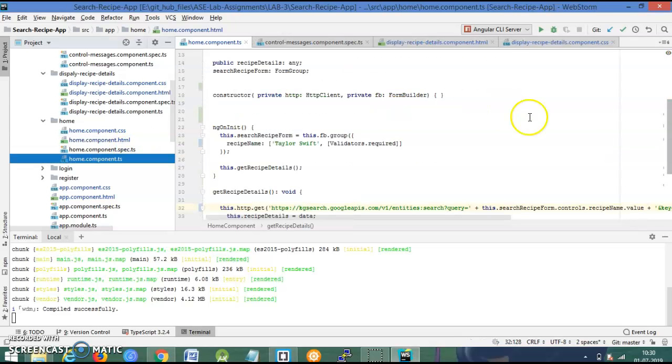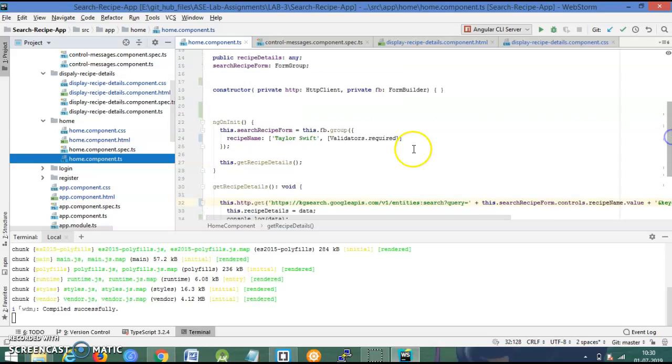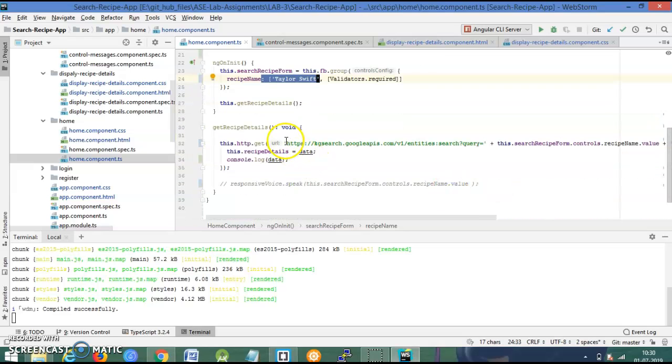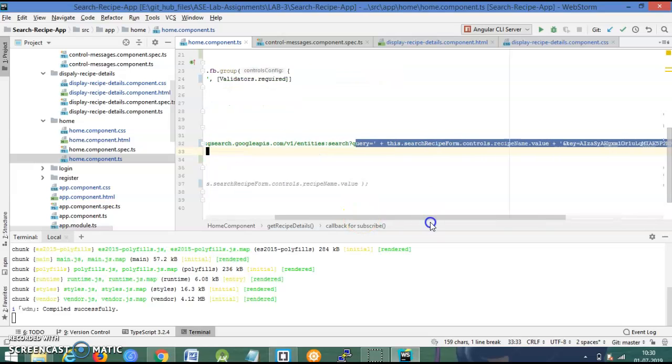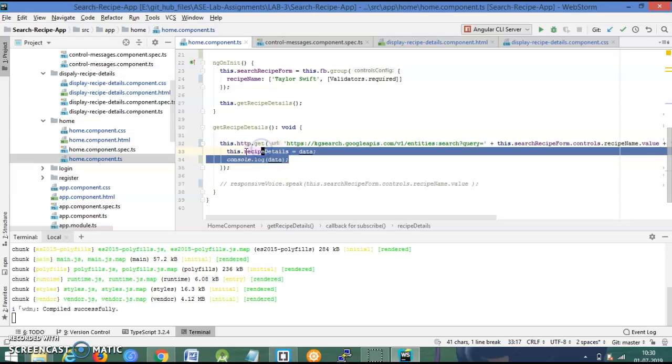In home.component.ts, we are doing the HTTP request. Here, the default value is Taylor Swift, and with this value, we are giving it to the Google API with the query as the search term, and specifying the API key with no limits. So this data is stored in the recipe details.